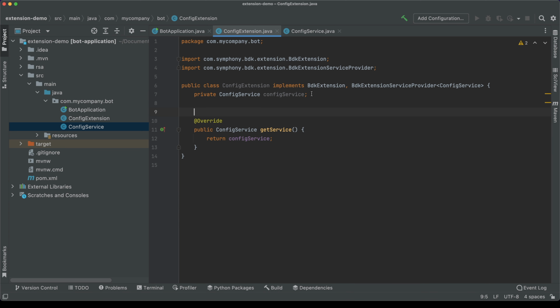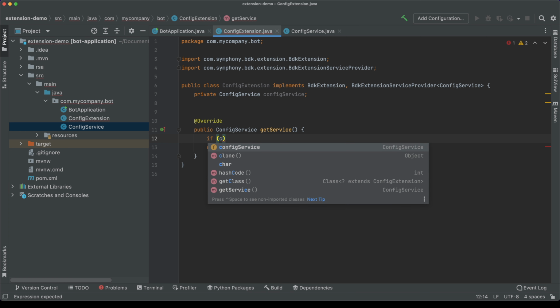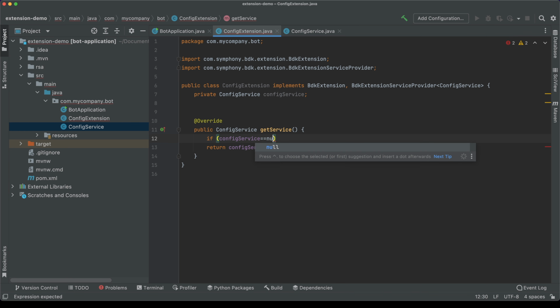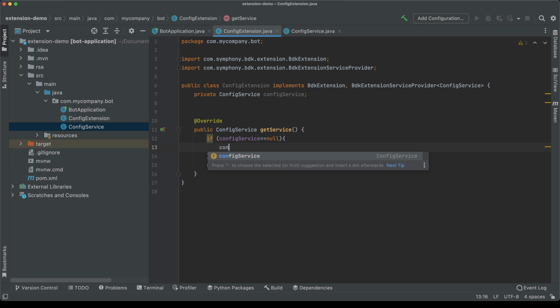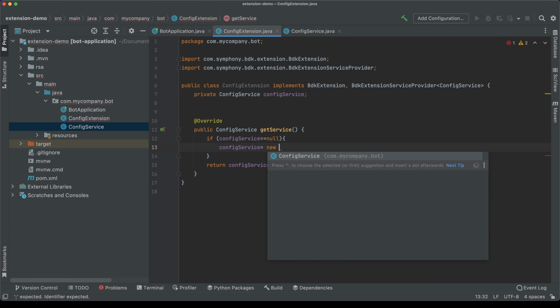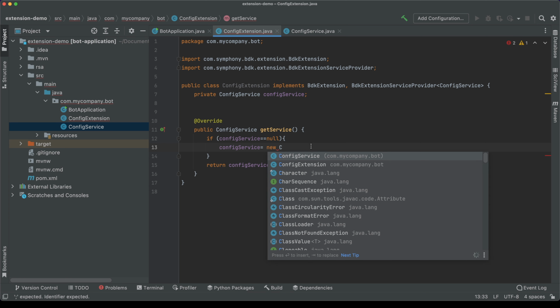Now, if the config service is not running, we need to have a way for this config service to start. So we're going to add an if statement. Now this if statement is going to be config service. If it is null, we're going to ask it to start the config service. So we do it by using new config service.